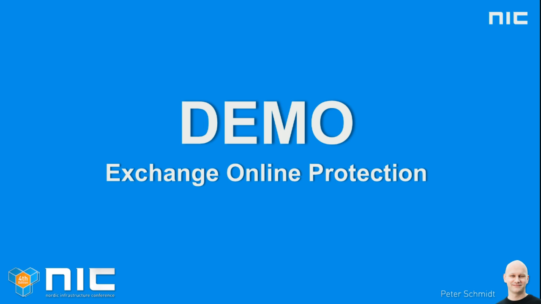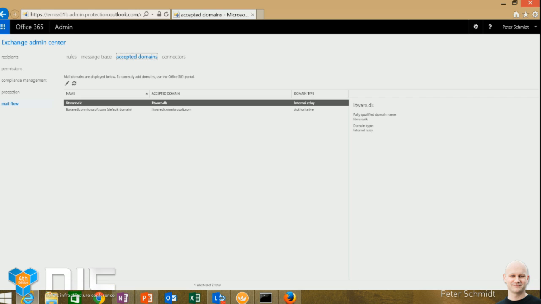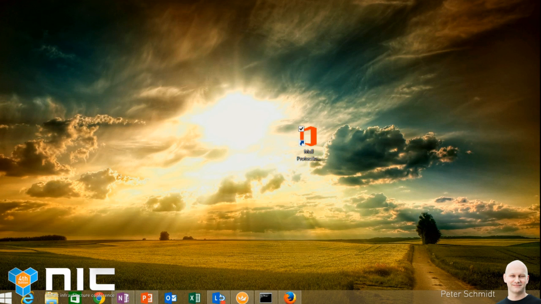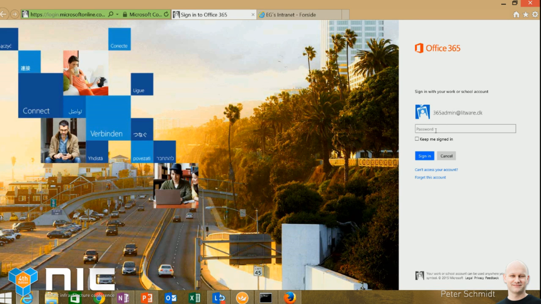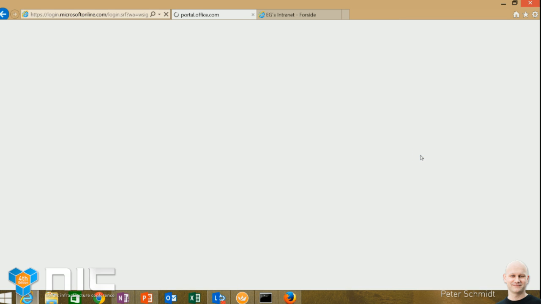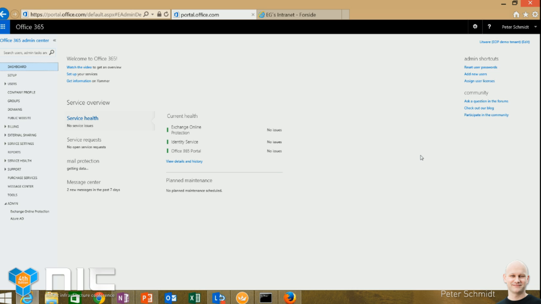Okay, I have prepared a demo here. Let's have a look. What I'll try and go through is basically what is needed to get started with Exchange Online Protection. A few of you already running Exchange Online Protection have probably already seen these steps, but to begin with, it's just to show you how easy it actually is to get started using EOP and doing some testing, seeing if it fits your organization.